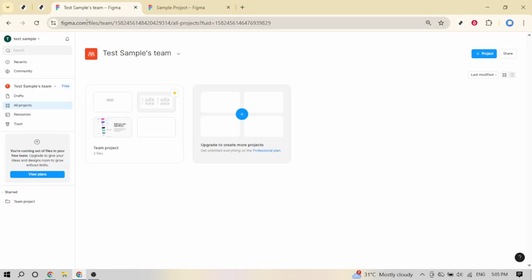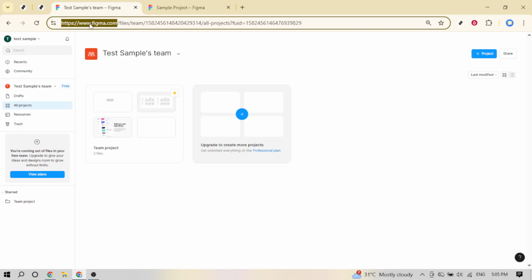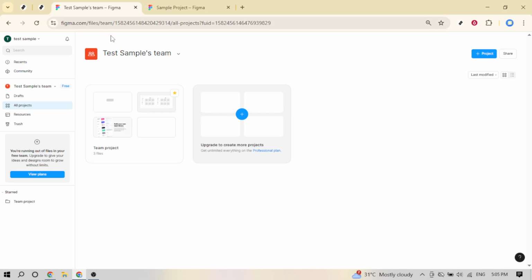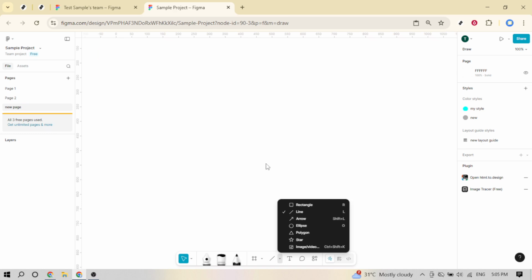Start by heading to figma.com in your browser, or open the Figma desktop app if you prefer. Once you're in your workspace, look for the All Projects area. This view helps you quickly browse everything in your team or personal space. Click All Projects to see the thumbnails of your files, then find the project you want to work on and click to open it. That brings you to the canvas where you'll be placing and editing your shapes.